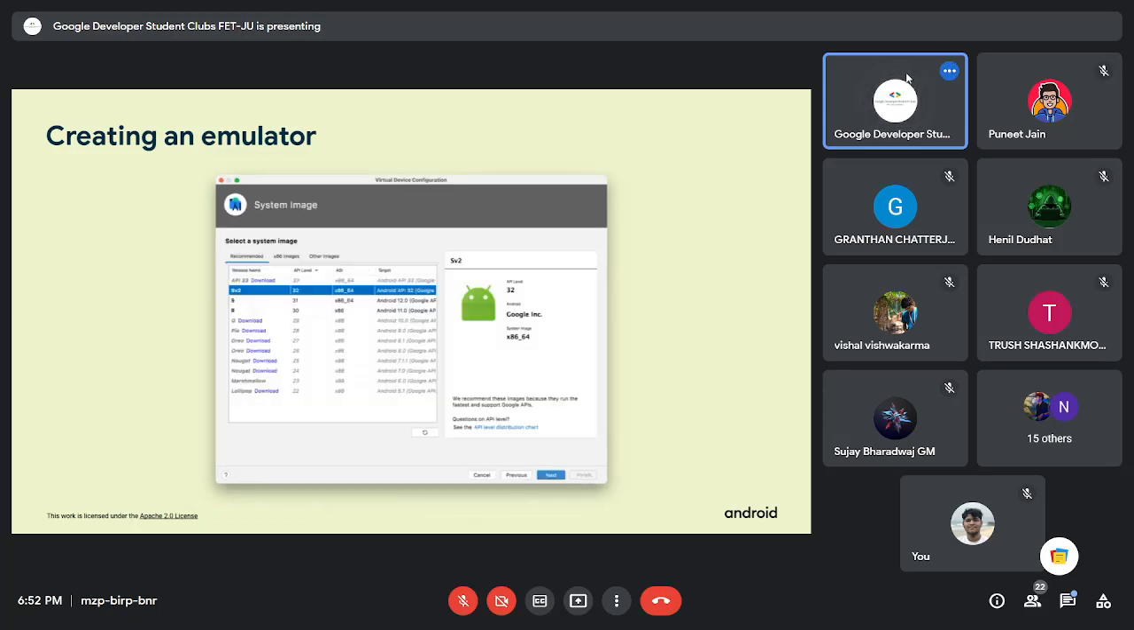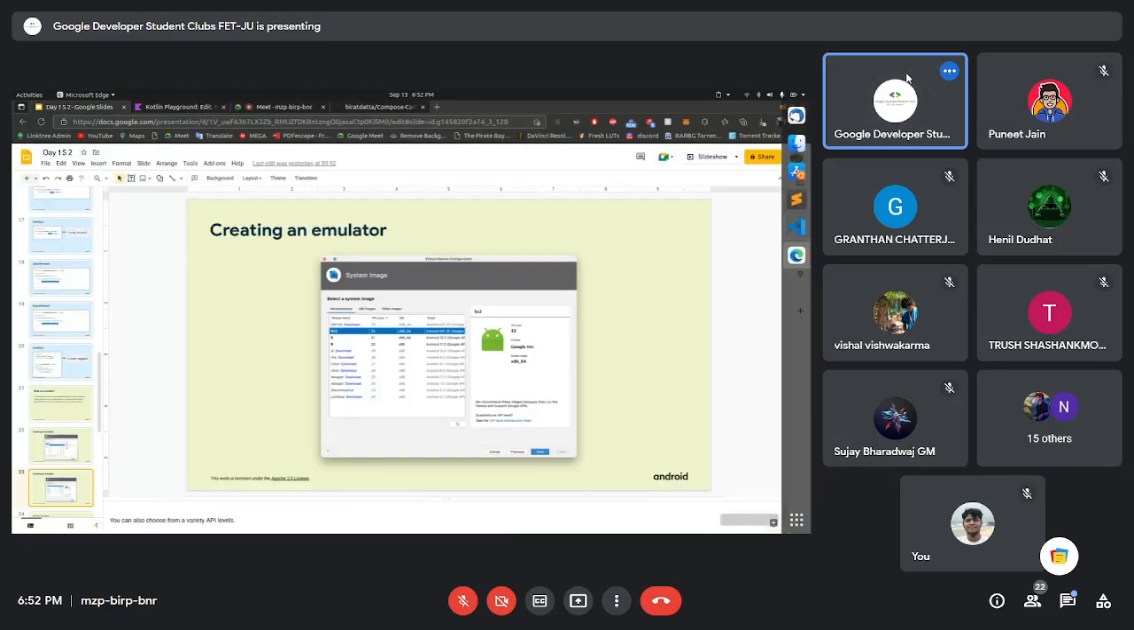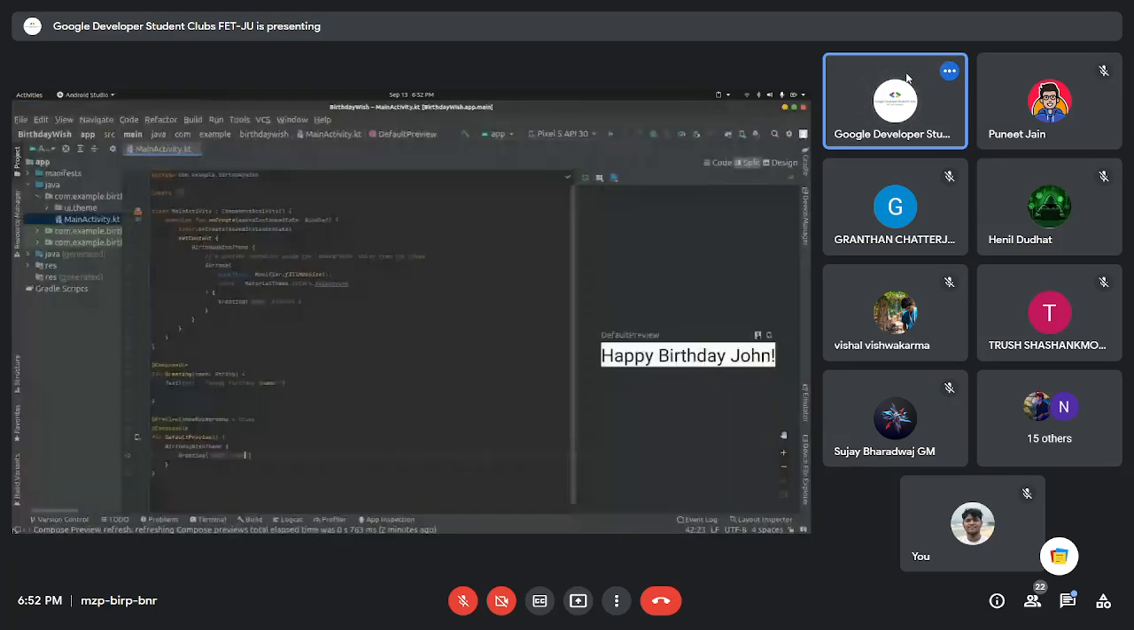Moving on, creating an emulator you can do by, right now, I have Pixel 5 on my computer, so it's one of the latest versions here. I can actually download other devices from here and run it again, but I'm going to use only Pixel 5 because downloading the SDK requires a lot of time.